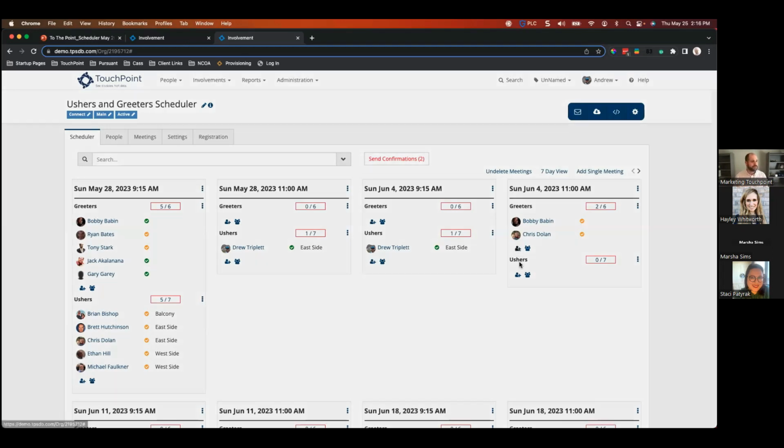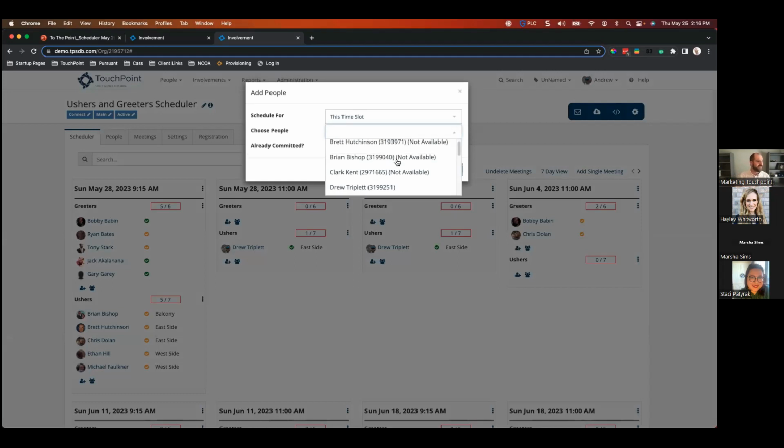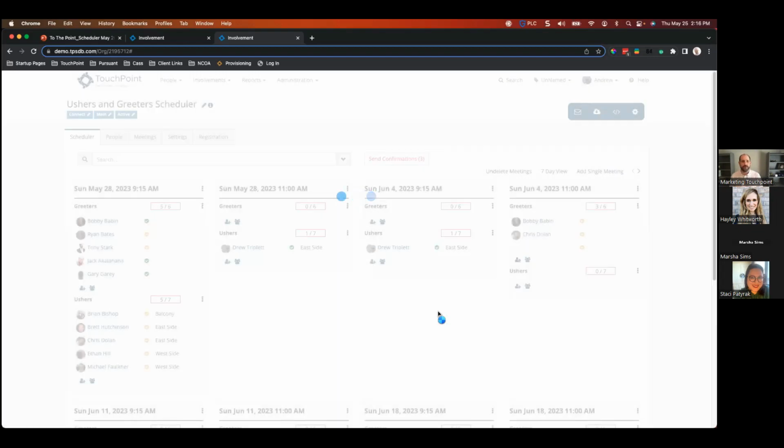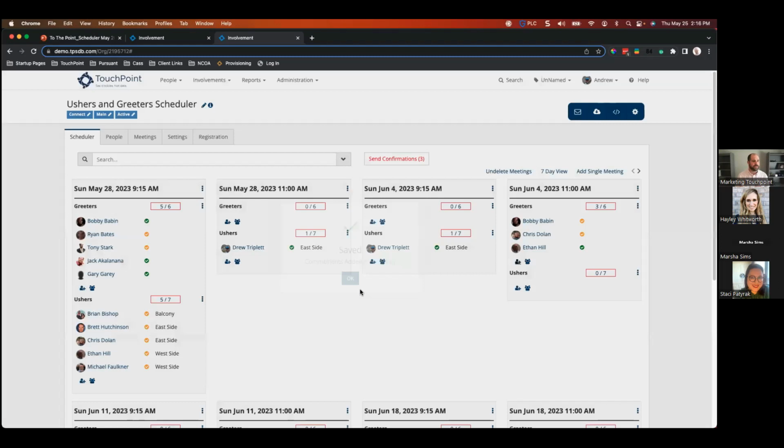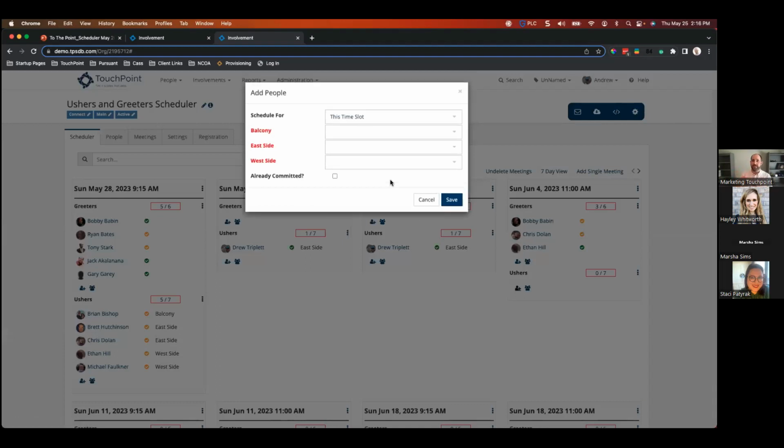Alternatively, if I pass, say, Ethan in the hall, and Ethan says, "Hey, I will be there on the 4th, you can count on me," I can go ahead and say already committed. And there we are. Now Ethan is going to be slotted in there with a green check mark because he's confirmed.